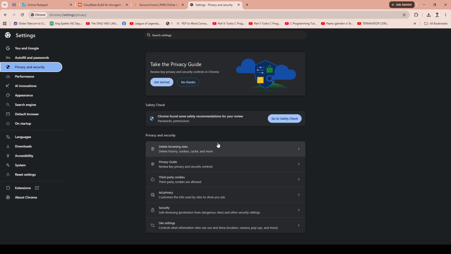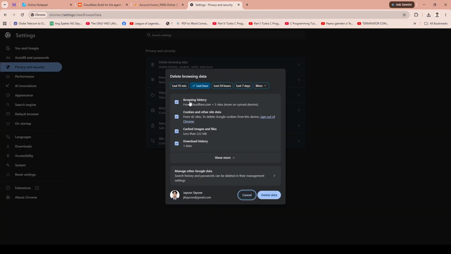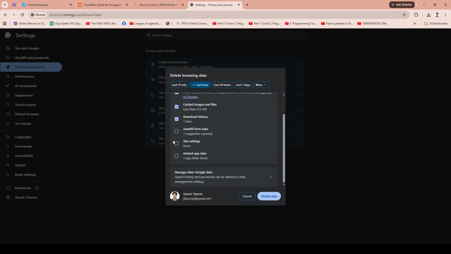Within this section, you'll see an option labeled Clear Browsing Data. Clicking on this will open up a window that presents you with several options. Here we want to focus on clearing two specific types of data. Firstly, select Cookies and Other Site Data. This option will remove all the stored data that websites save in your browser, which could be causing interference.